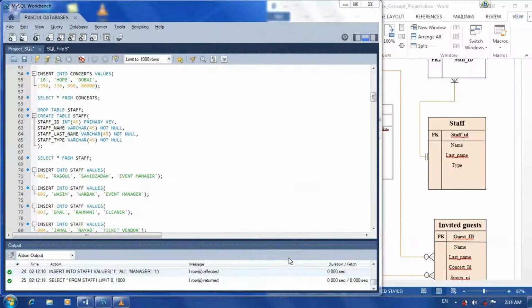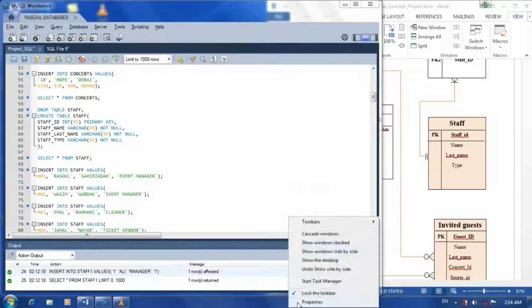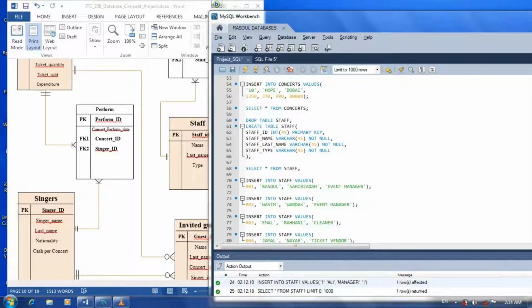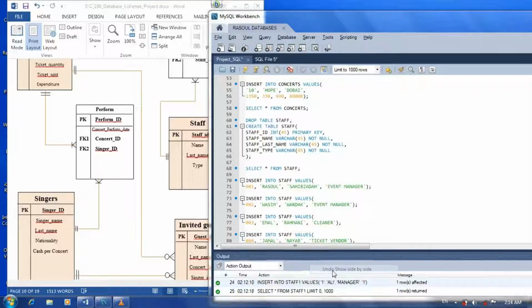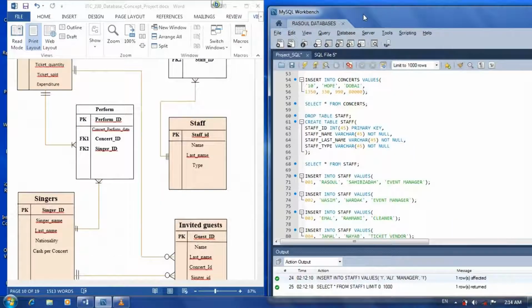Why is it not working side by side? I don't know what is wrong with this. Again, okay, it's not working here. I'm going to do it by myself.